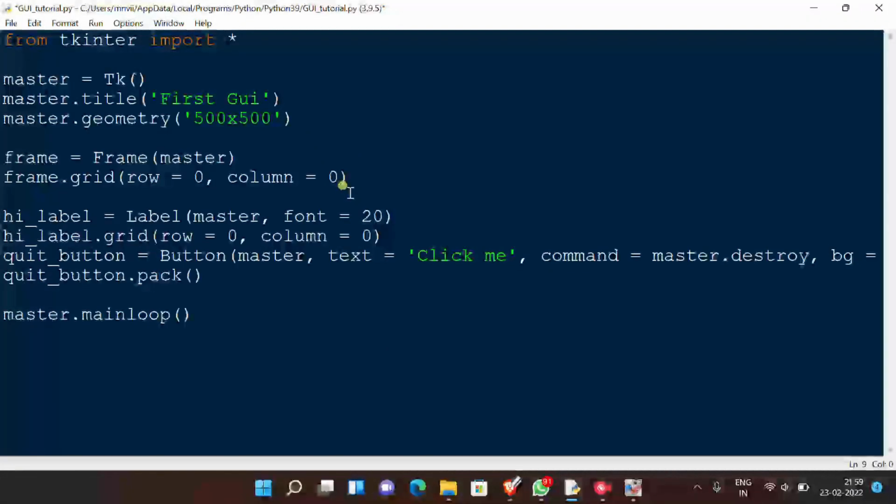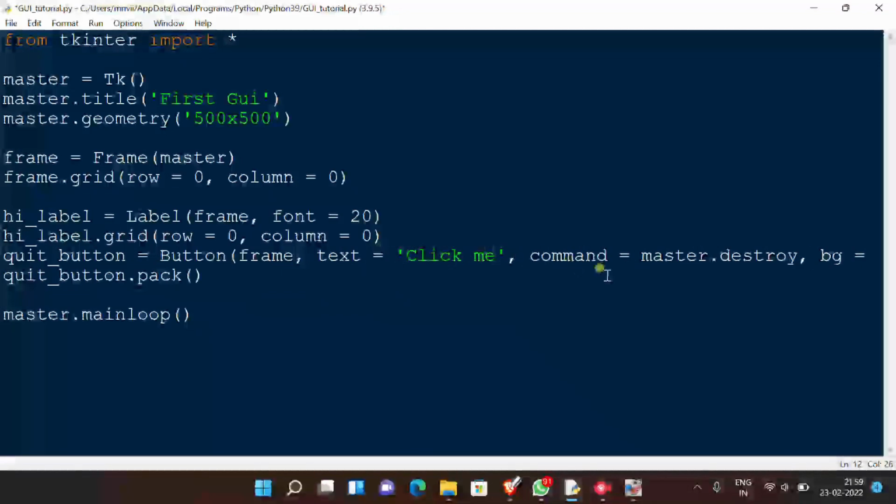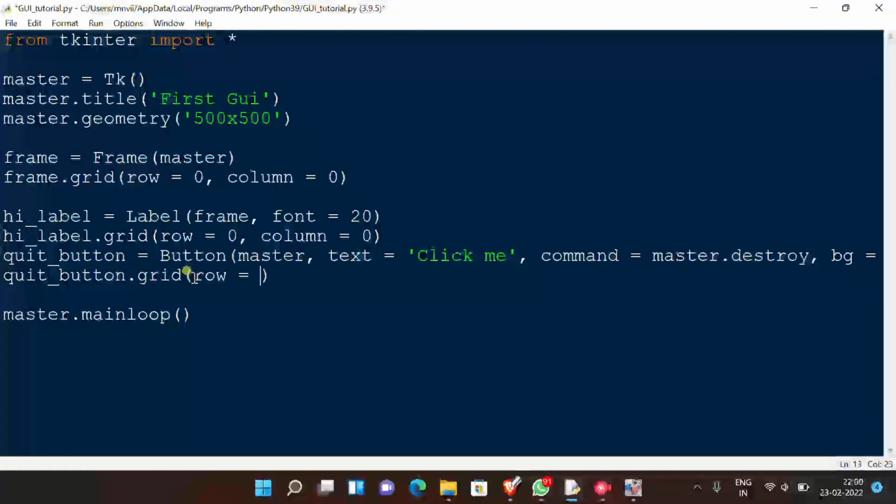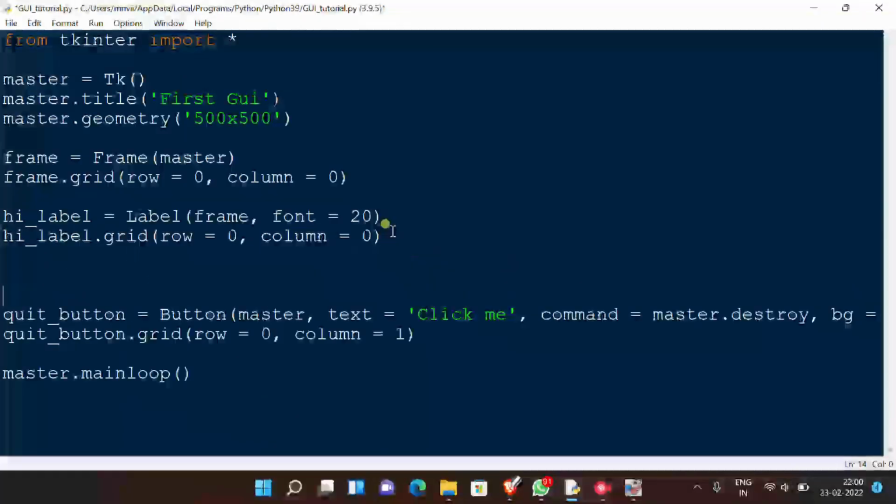Also, we are making a frame here. Frame is nothing but a child of our master screen. It can be placed in any one of rows and columns and can fit a lot of objects in it. It is like a secondary window. So we have placed it on row 0 and column 0. That means at the top left corner of our screen. And we are putting label and button. Now, we can put button outside of the frame in our master window and the label in the frame.